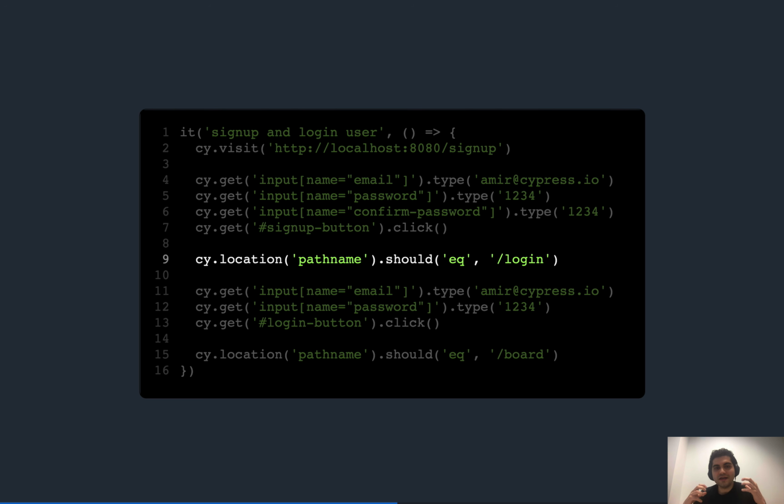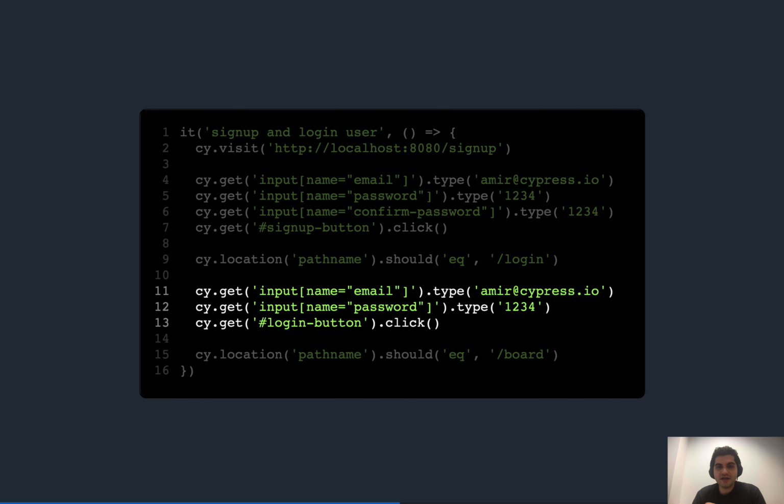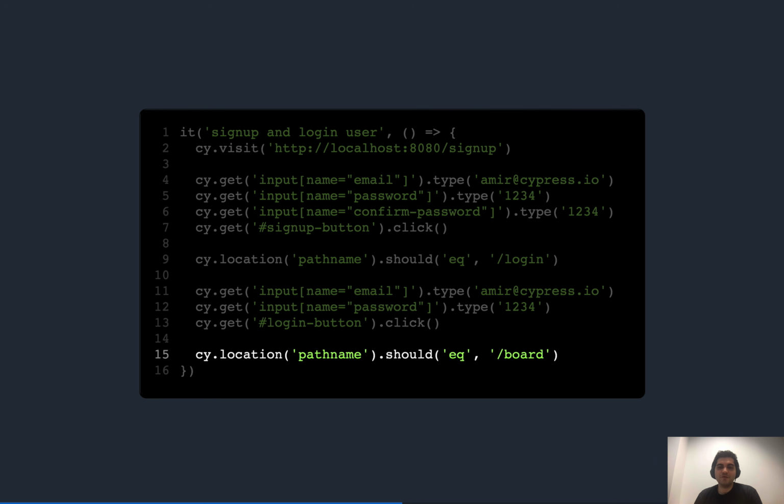Now, once we've landed on the login page, we want to log in the user, and we can do the same process as we did with the sign up page, which is type in our email address using the type command, and then click that login button. And once we've logged in, we're going to make the assertion that we've successfully landed on the board page, which is the main page of the app where you can see all the tweets coming in.